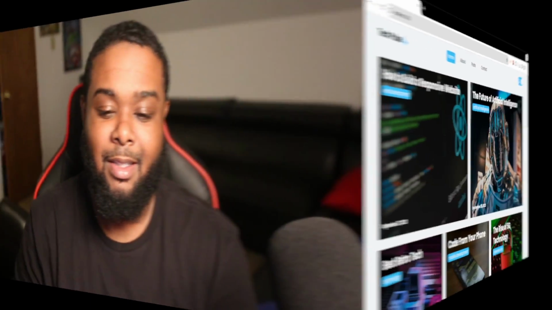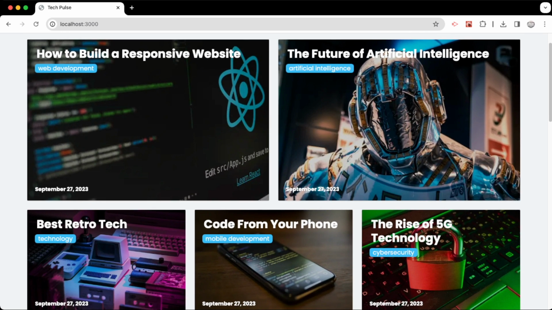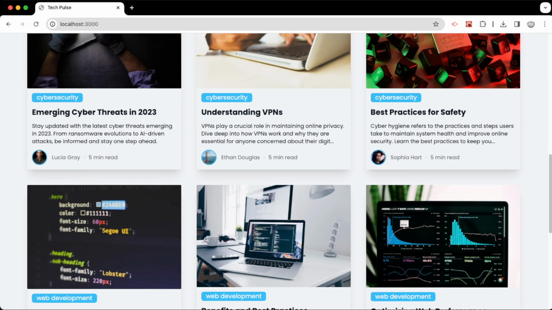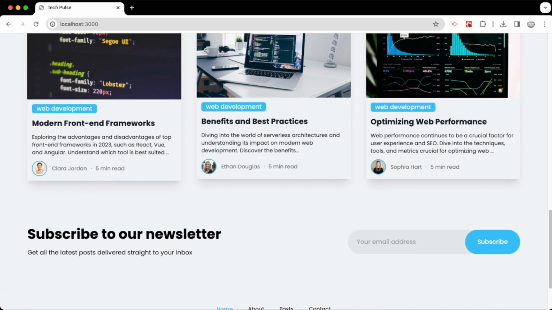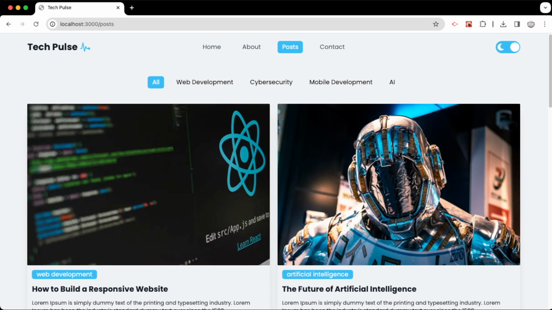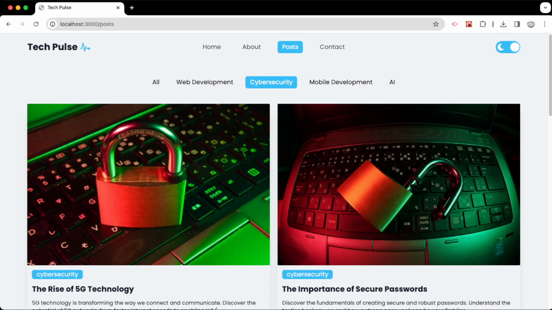It is currently 1 in the morning and we're about to build a tech blog. So we create this with Next.js and Tailwind. Here's the home page where you can view the featured posts and also the latest posts. And if you want, you can also subscribe to our newsletter as well. And then if we head over to the post page, here we can filter out and find the right blog for us.